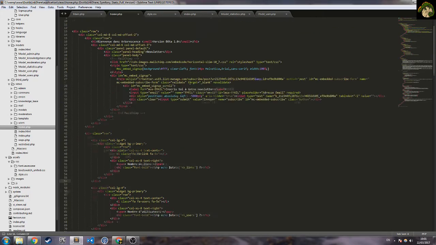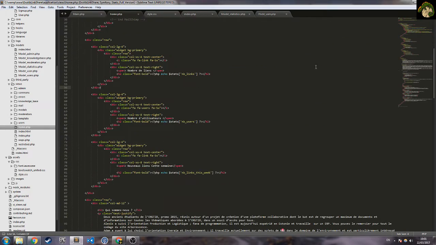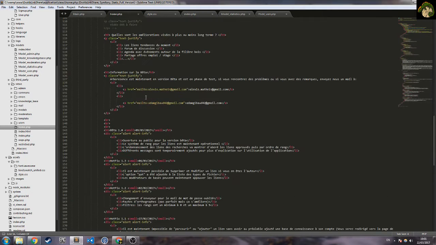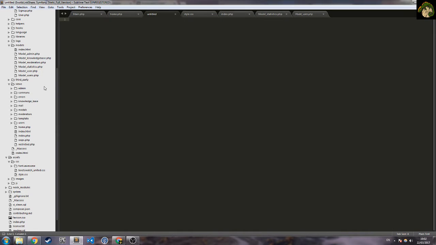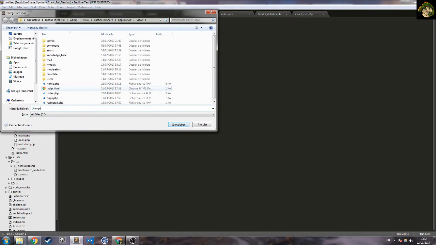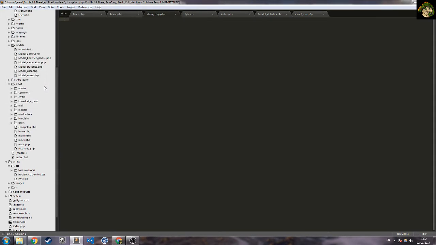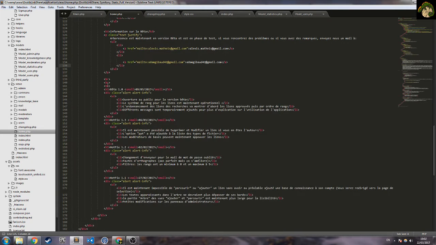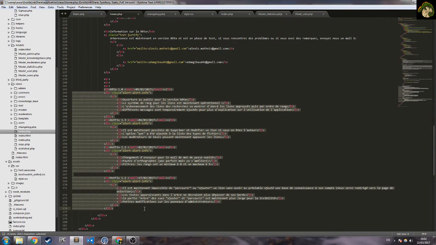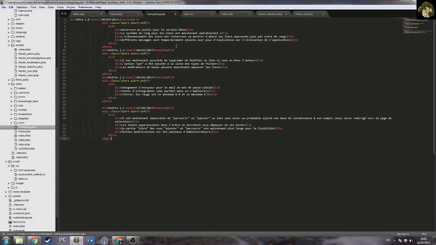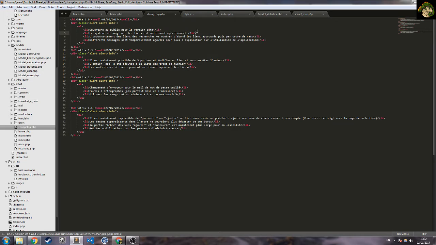So first, as I said, we will move the bottom, which is just some stupid HTML. We'll move it in a new page. Okay, let's make a new page here. New file, for example, and here we'll call it changelog.php. Inside I will just take all of this and copy it there. Perfect.